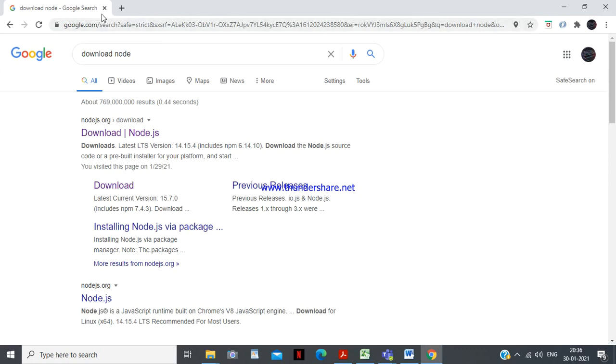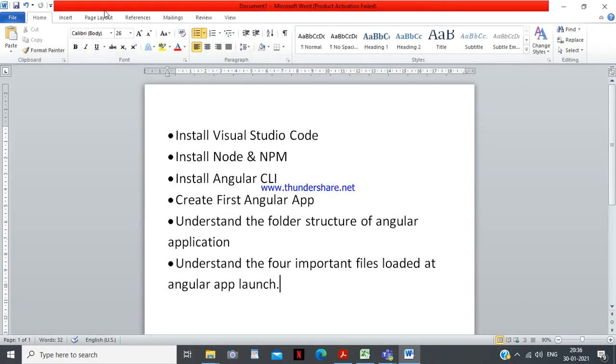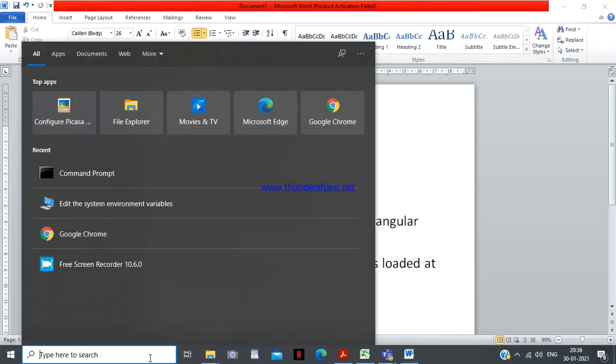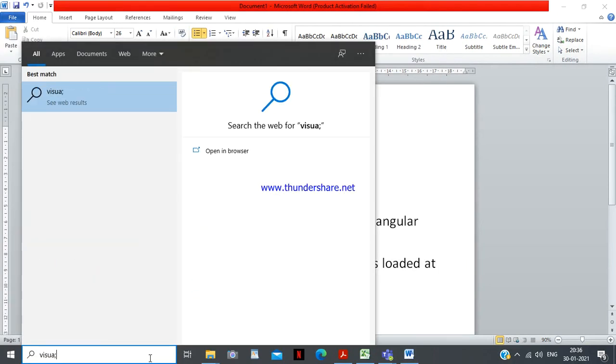Now we will learn how to create a first Angular application. Next we go to Visual Studio Code.